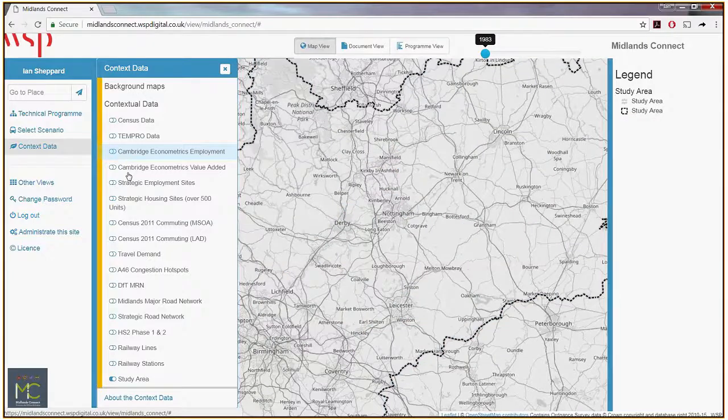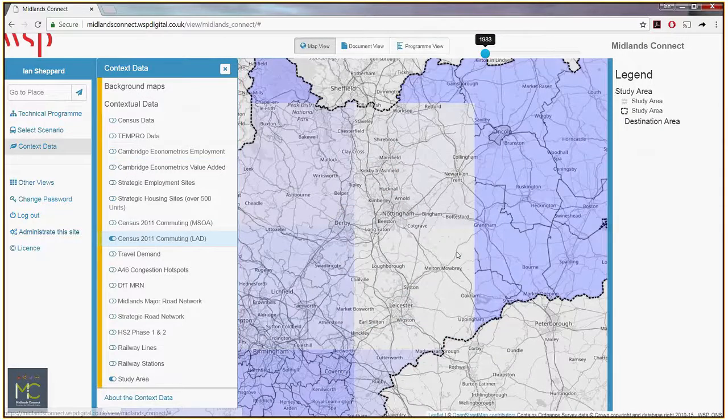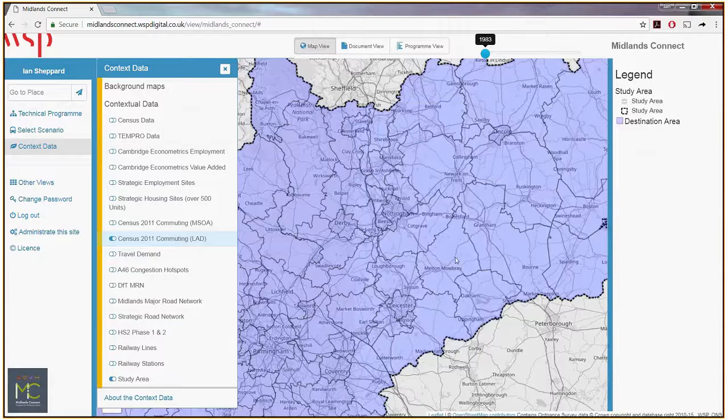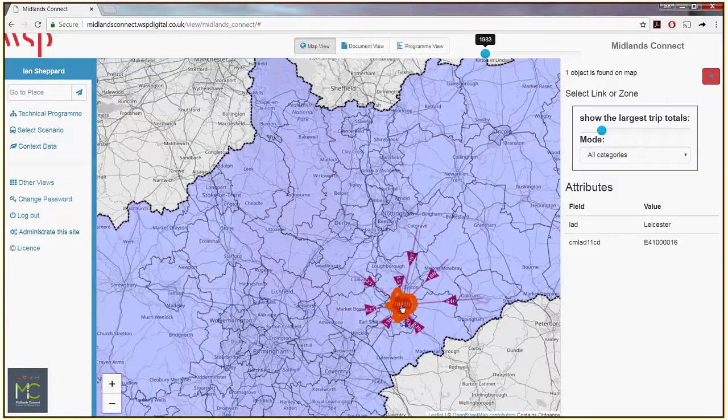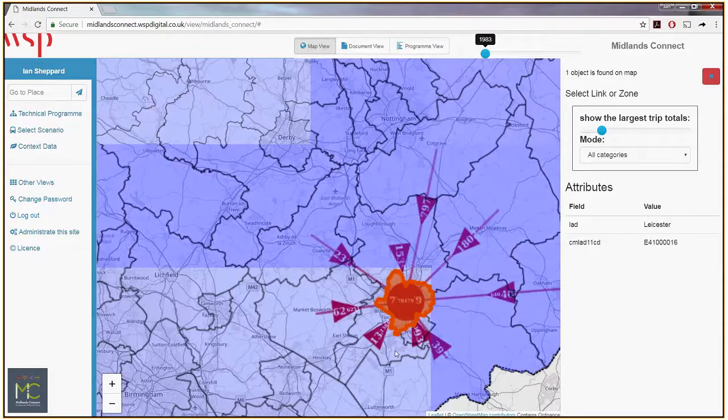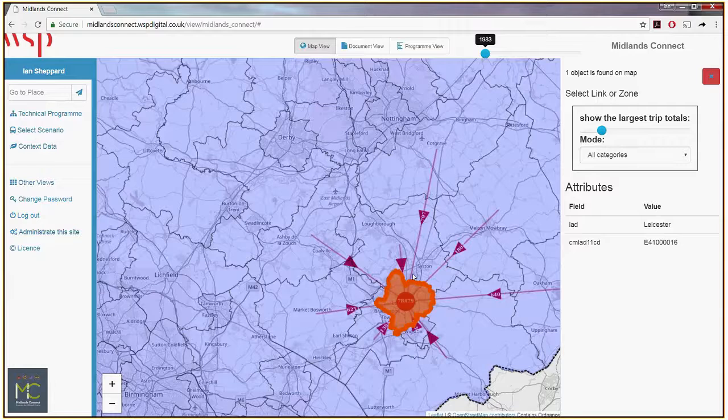The other thing we've got on the map view is commuting patterns. So if I click on a local authority here, by default I'm being shown the top 10 largest commuting flows. The circle in the middle is the intrazonal flows, so those trips that both start and end in that zone, and then you can see the arrows coming in.